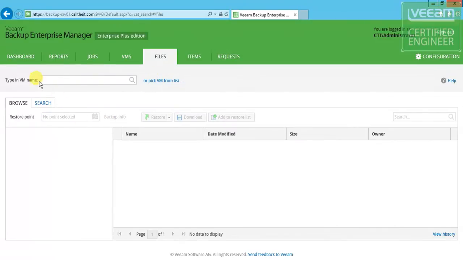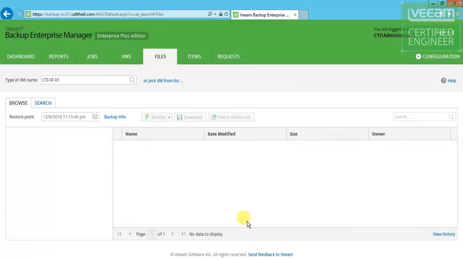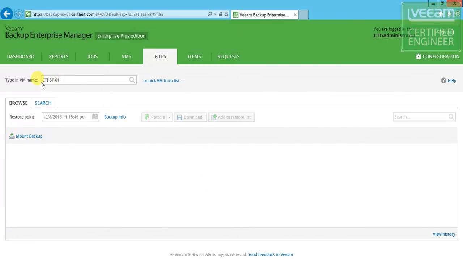So here's the deal. There's nothing here right now. Okay, here's one. If I pick the CTI, that's the one we're backing up, and when I pick this, it said, hey, mounting backup. So I just clicked on it and it started mounting the backup automatically.